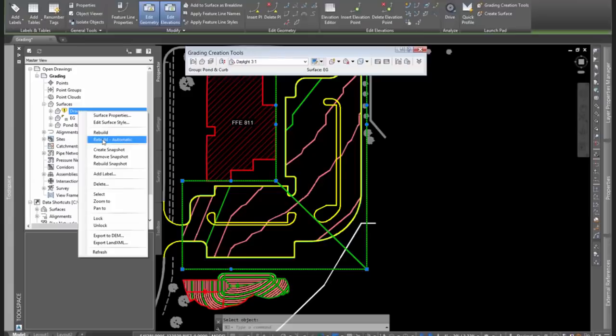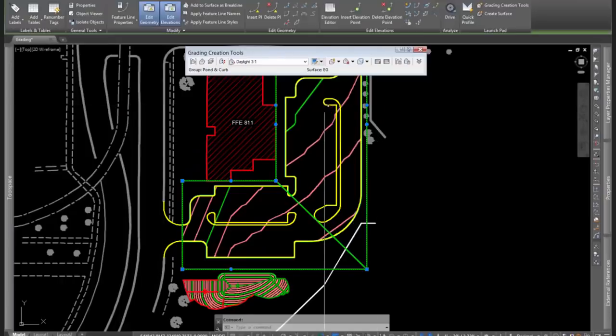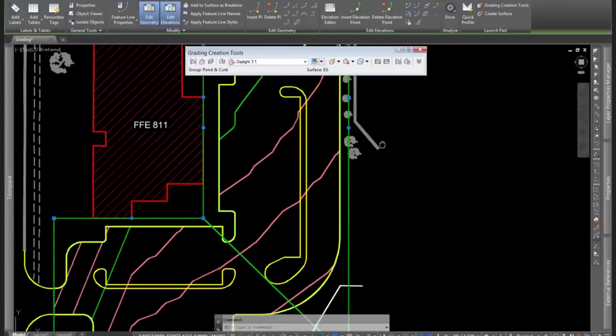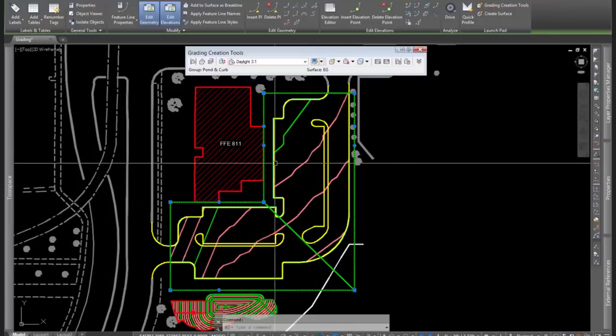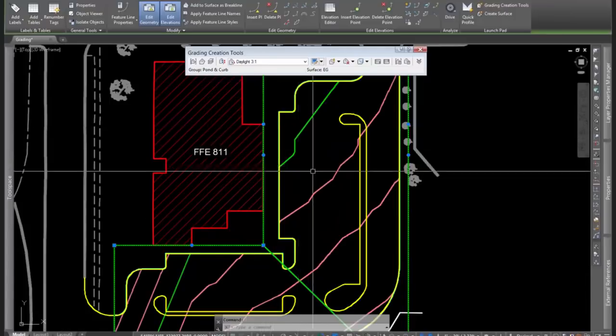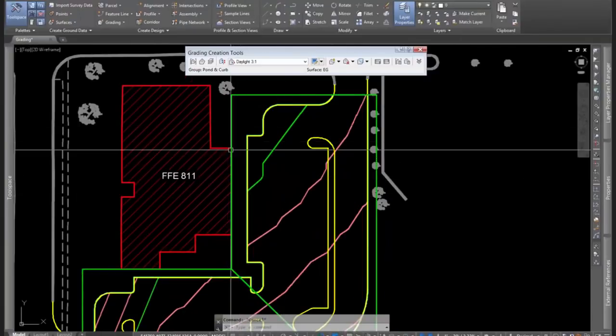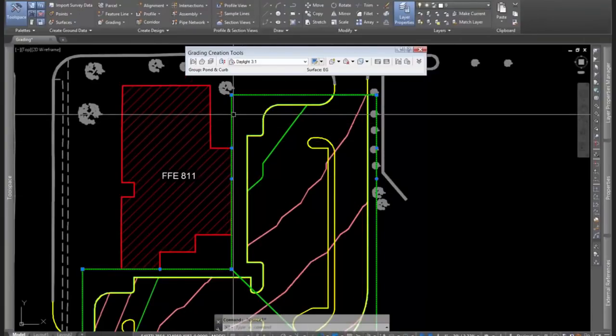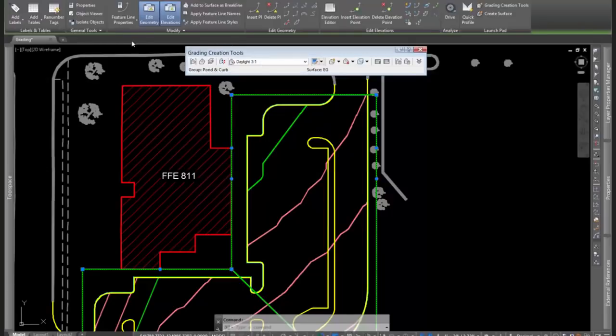Let me make sure my surface is on rebuild automatic, and you should now see those contours adjust a little bit. So we have a constant grade back here, and on the face of the building we have it flattening out by the entrance. So I'm going to draw a couple more feature lines in here, like I said, to control some of the grades right up by the entrance.